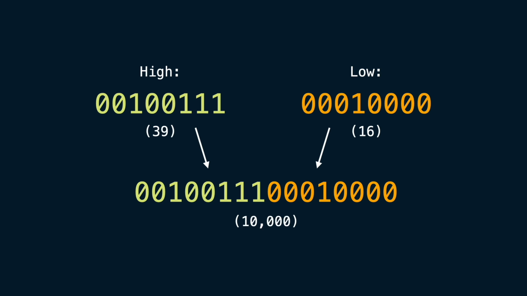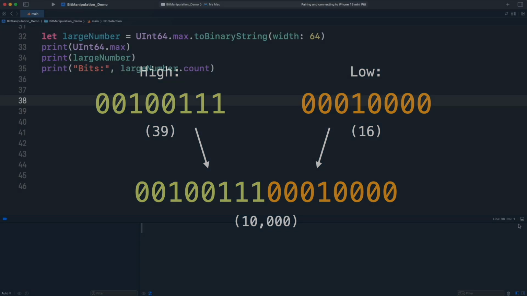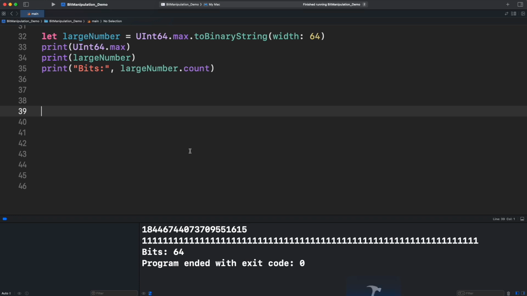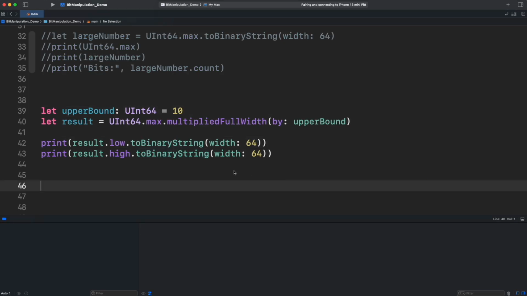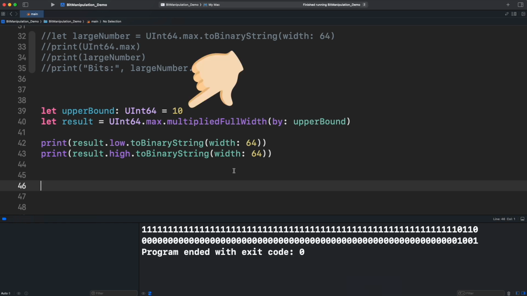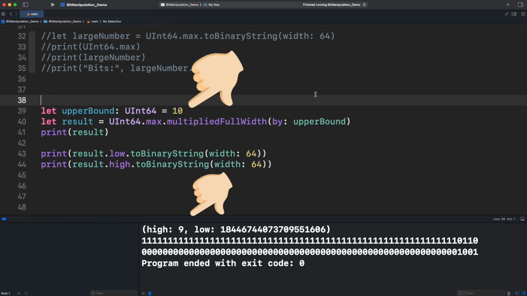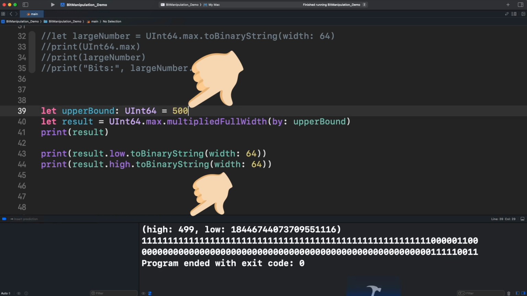Now, let's apply this concept to the random number generator. Imagine the random number is the largest possible 64-bit number, which is this number here, or just a bunch of 64 ones in binary. Now, what will be the result of multiplying this number by the upper bound equal to 10? Now 500. Now a billion. And lastly, 25. I think you're starting to get the idea.